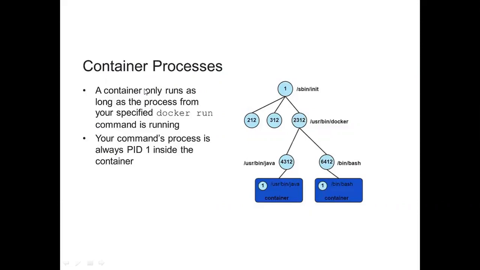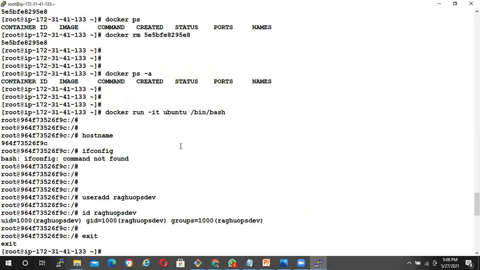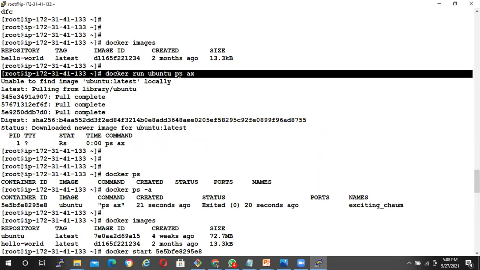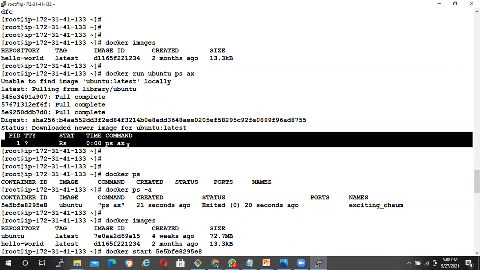So your command's process is always process ID 1 inside the container. When you use that, Docker basically treats it like init inside the container. So that ID is always process 1. That's the reason when I downloaded that image, Ubuntu, remember I used ps -ax. It was telling me that there is only one process running, ps -ax, and that process ID was 1.